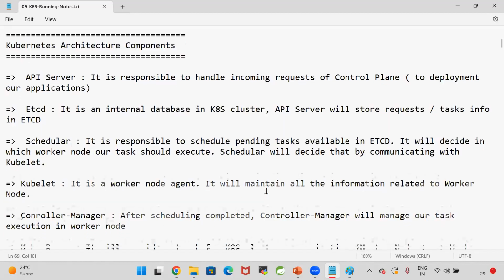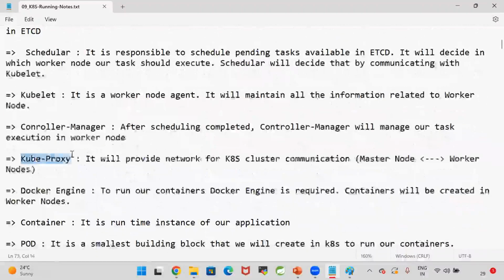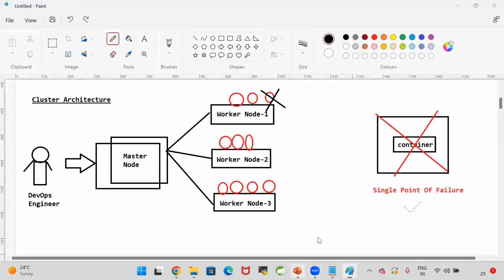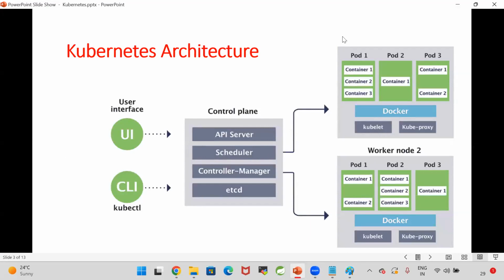Good. Next one, what is kube proxy? Kube proxy will provide the network for communicating between the control plane and the worker node, so that the worker node can connect with the control plane and the control plane can connect with the worker node. Kubelet is a node agent.